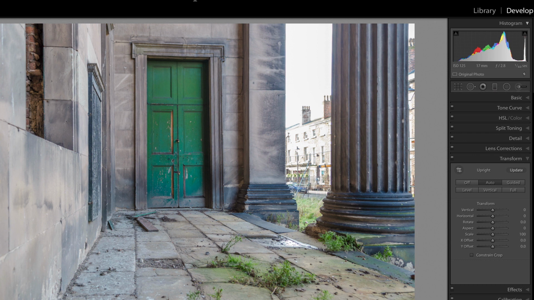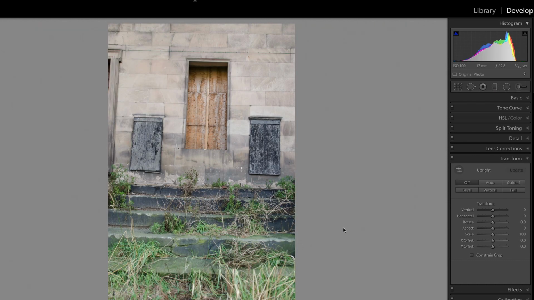Let's have a look at another shot. This particular door here, this is a famous old building in Liverpool which looks nothing like it's been converted, but anyway, that's another story.